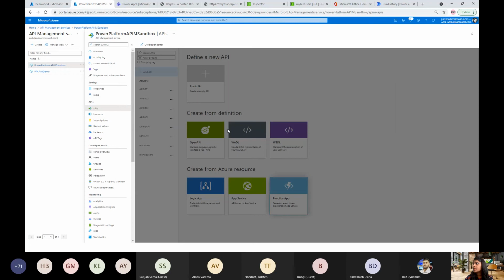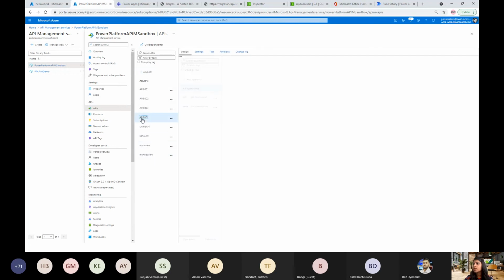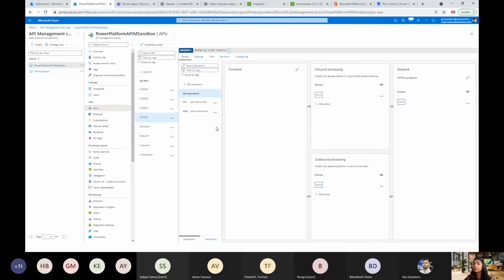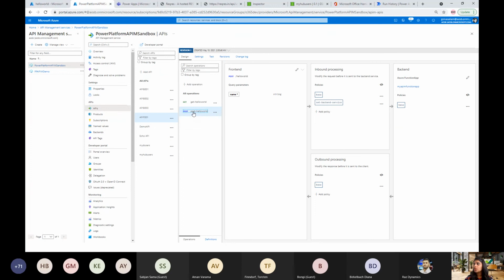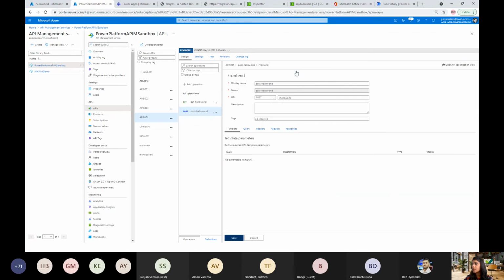Since I already have one created, I am going to show you how that works. So here is my APIM, and I have 2 operations defined. There's a get operation, and then there's a post operation. So I'll just show you how the post operation works. Not a lot has been done here. The only thing we have here is a parameter defined.